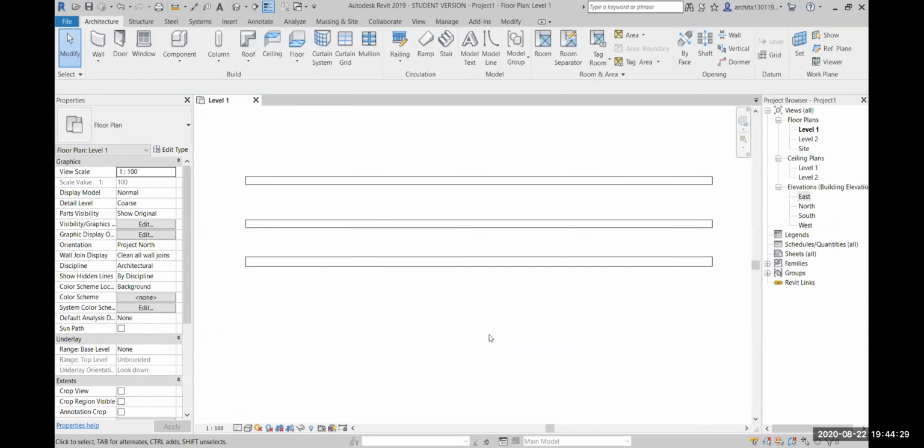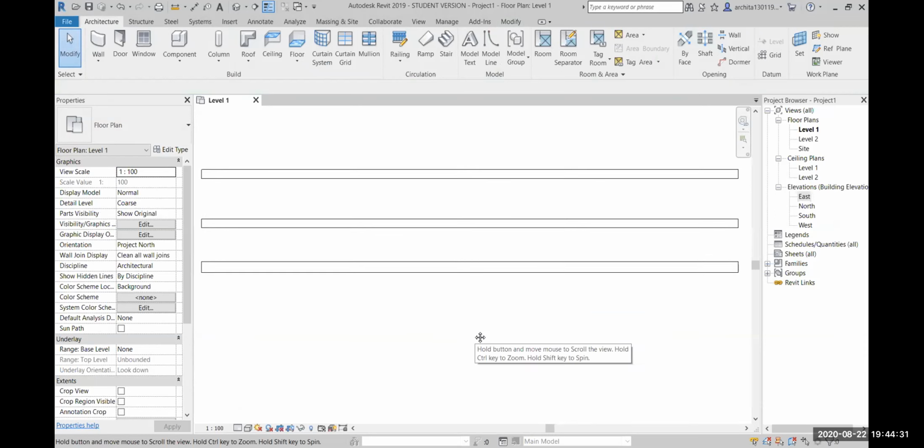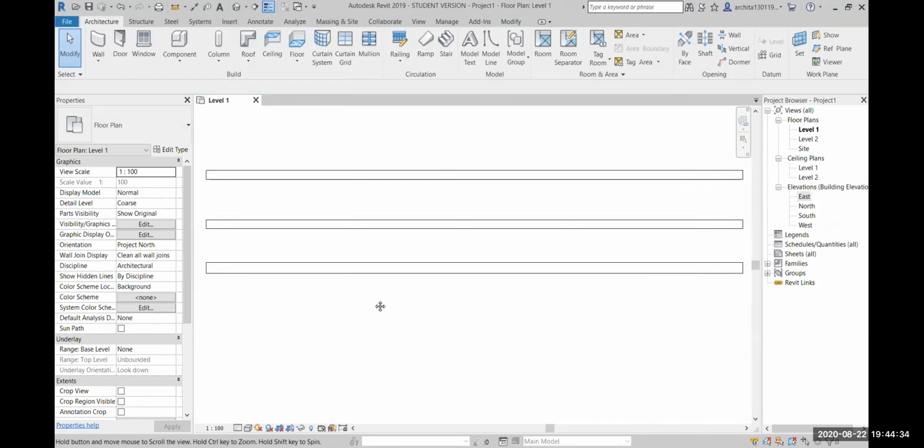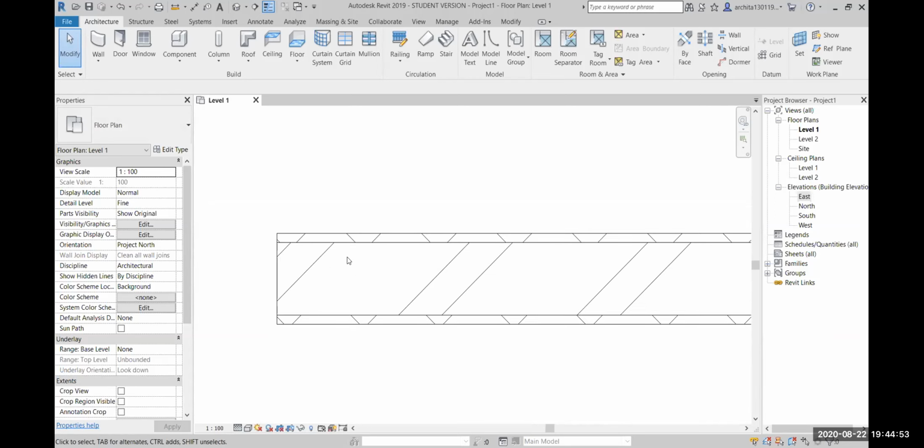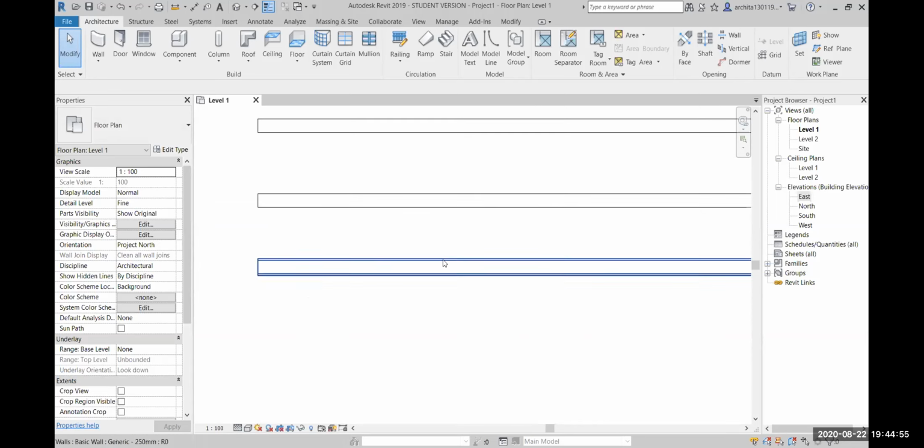But you will see in your floor plan, you can't see anything. Why can't you see anything? Because next to the scale, you have something called detail level. Click on this and choose fine. Right now you're at coarse, go fine. Now you can see the details. So basically what Revit does is, when you are in the coarse level, it will remove all the unnecessary lines. So you have to go to either medium or fine.